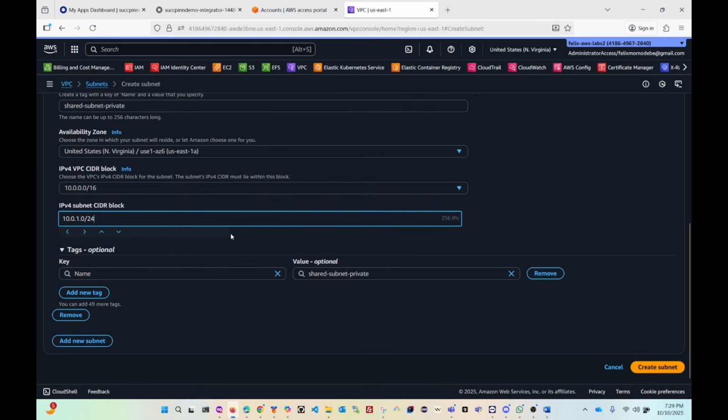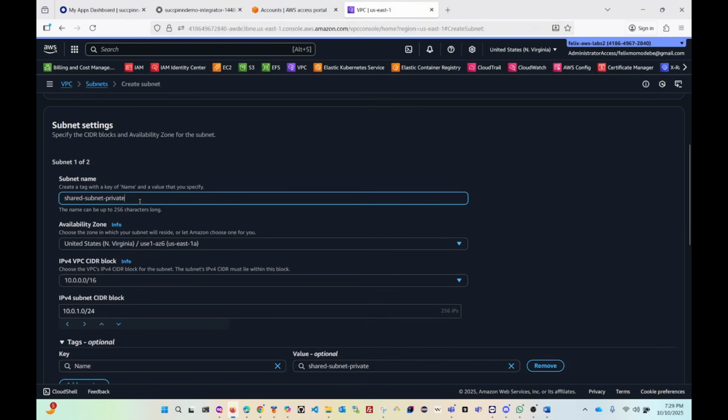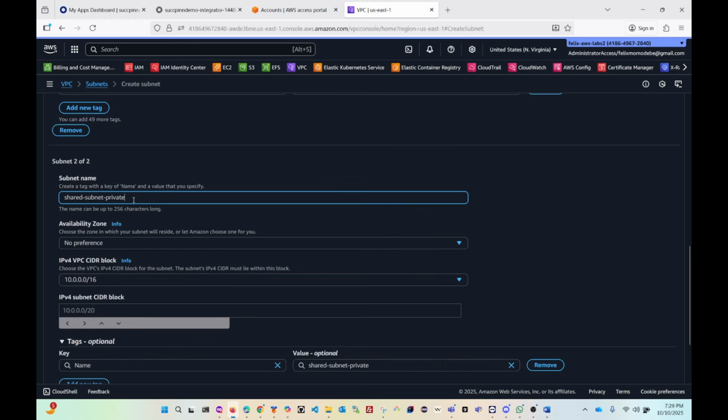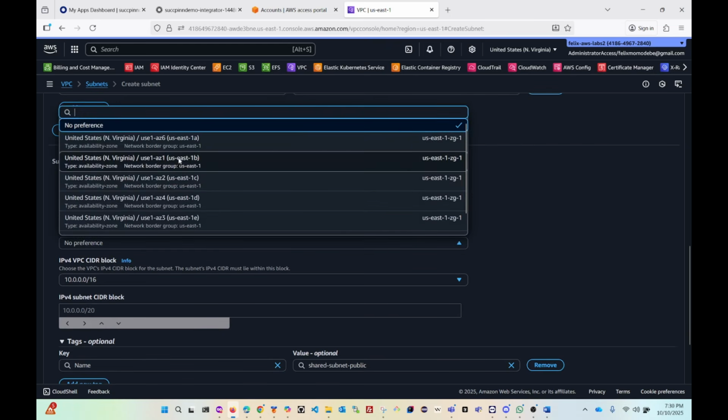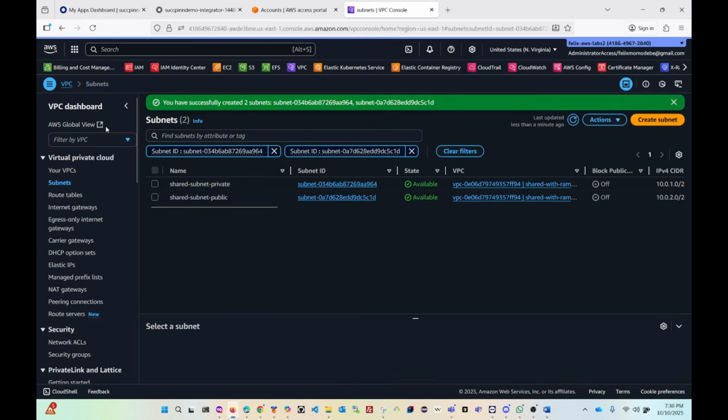We are going to create another subnet again. So we can just go down here and say add subnet. I will give it a similar name. I will call it share subnet public. This is private, I will call it public. I will keep it in 1B and I'll give it a CIDR block 10.0.2.0/24. And then I will go ahead and create subnet. So two subnets have been created.